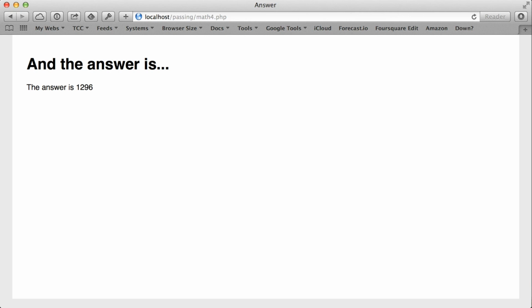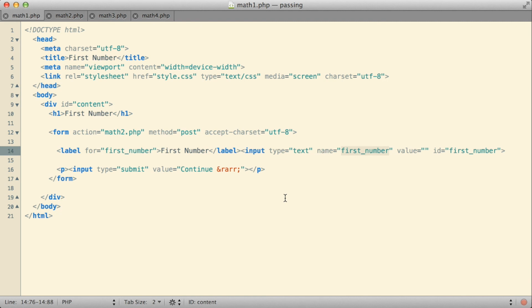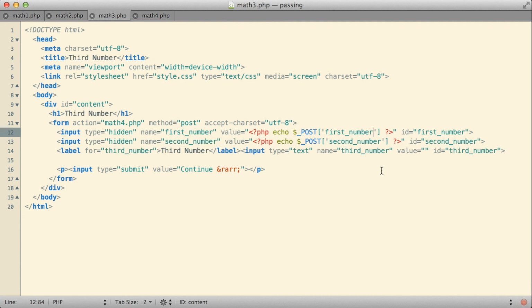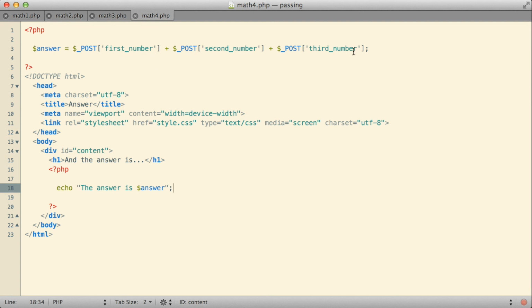Right? How is all this actually working? Just to kind of walk through it one more time. Math 1 provides the value of first number. It's page 2. On page 2, the value of first number is stored, in essence, and a value of second number is gathered. It then submits first number and second number. On Math 3, first number and second number are just held on to in hidden fields, and the third number is supplied. So when Math 3 submits, it submits first number, second number, and third number. When we get to Math 4 then, all 3 of those different numbers are available. They can all be added together and the answer found.